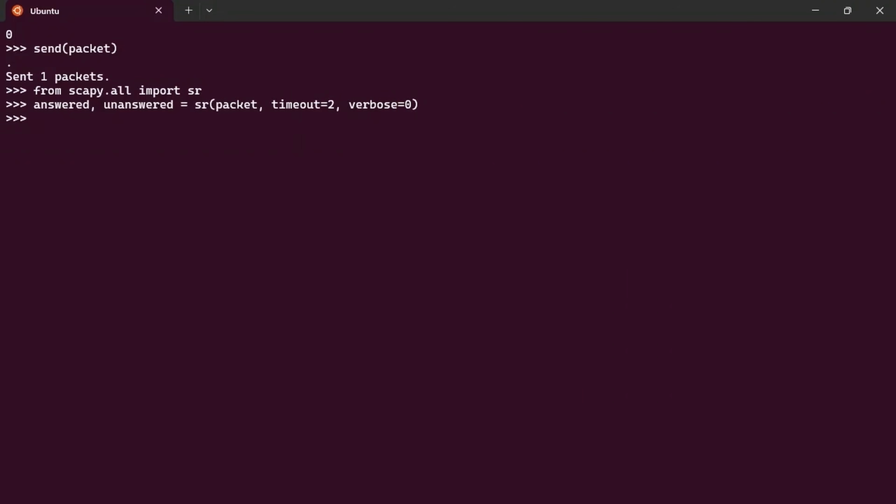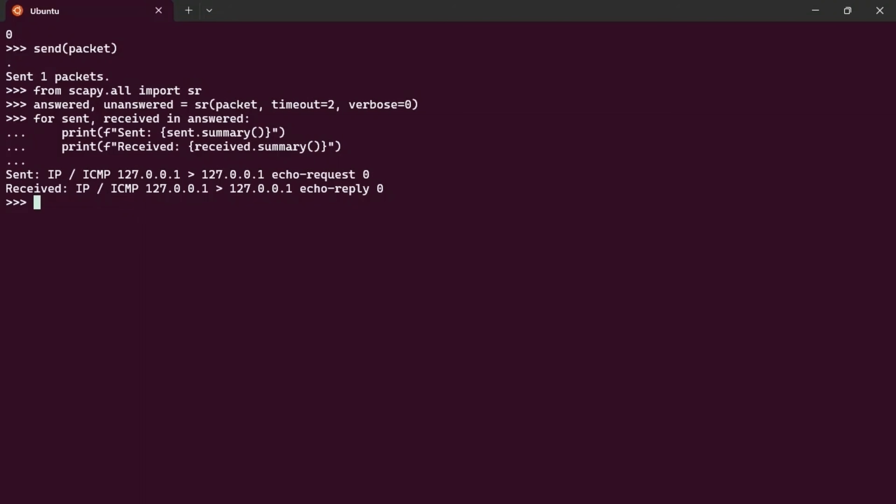Now let's loop through the answered variable with for sent, received in answered: print, and we'll do a string formatting to print out the sent portion, and we'll do another string formatting to print out the received portion. And now we can see what we sent and what we received. So we sent out an echo request to the local host, and we received an echo reply from the local host. So this is how we can craft and manipulate packets in Scapy.